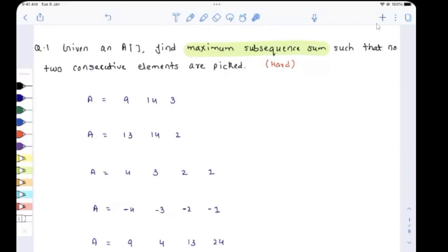So subsequence means, see guys, in an array, if you are picking some element and leaving some other element, that is the subsequence you are going to create. Elements need not be continuous when we talk about a subsequence. So you select some elements and you don't select some other elements. This is how we create a subsequence.